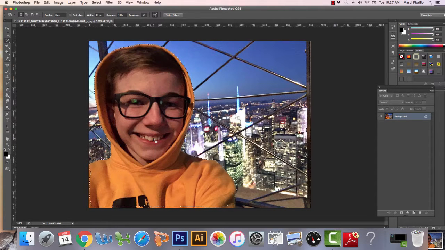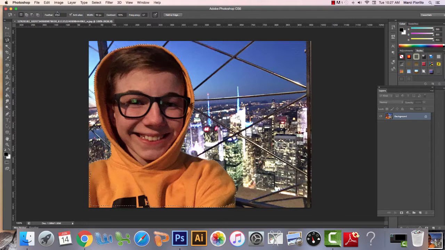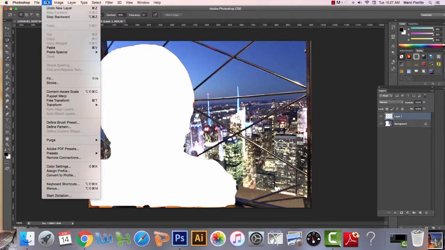So really all we need to do here is go to Edit and Cut, or you can use your keyboard shortcut, Control X, and notice he is gone. Don't panic, he's not gone forever. I'm going to go over in my layers window here and click a new layer, and now I'm going to paste him into the new layer. You can also do Edit, Paste Special, Paste in Place, and that'll put him exactly back where he was on the original layer. So that's what I'm going to do.